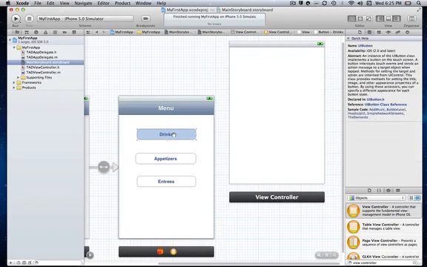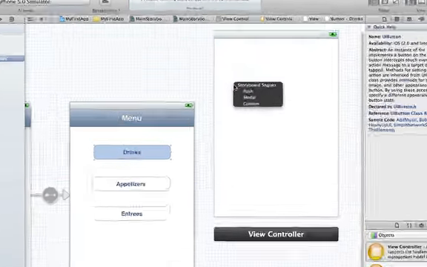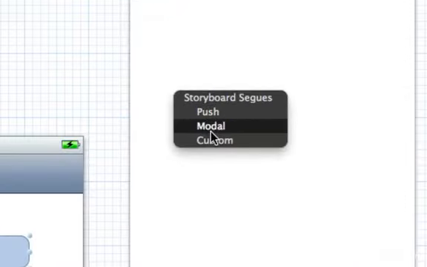So to do that, I'm going to hold down the control button, and I'm going to drag from the drinks button into the view controller that I just put here, and I'm going to release. And so there are these different options that come up when I do that. One is push, modal, and custom, and these are just the different ways that the iPhone can display this view.